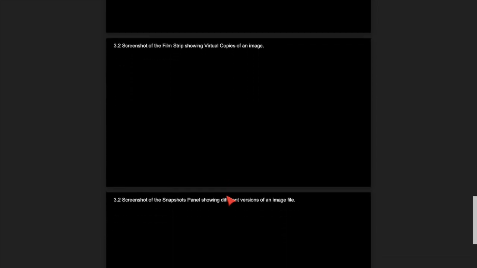Screenshot of the film strip showing virtual copies. So you remember when we were doing our snapshots and virtual copies. How can we tell if an image is a virtual copy? The picture's got one of the corners upturned. Yeah, perfect. So that's a good reminder. You just look for that little upturned corner, you know there's a virtual copy.